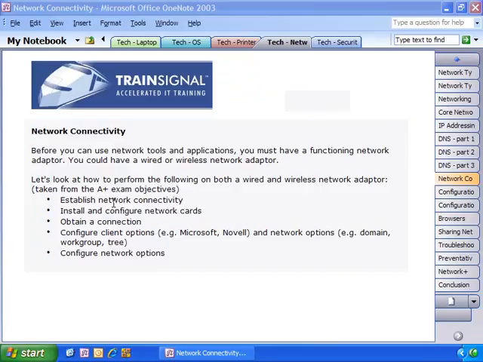All right, so we showed you how to establish network connectivity, installing and configuring network cards. That's something you would have to try on your own because that's a hands-on thing. Many PCs today, the network card is just built into the motherboard. We saw how to obtain a connection. We used DHCP. It just worked out automatically.